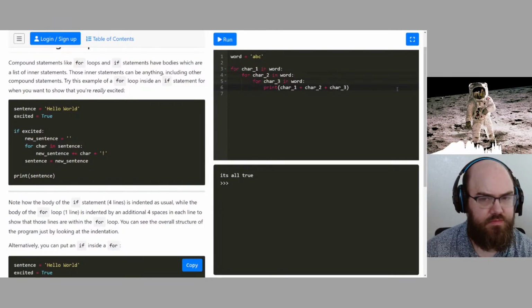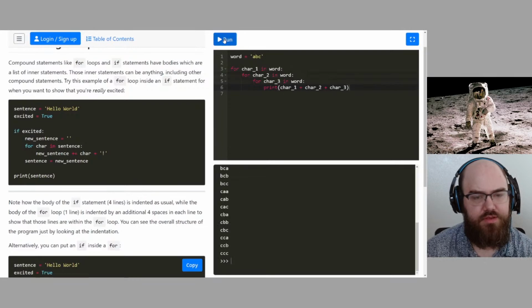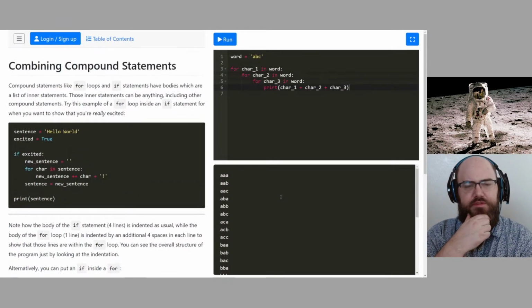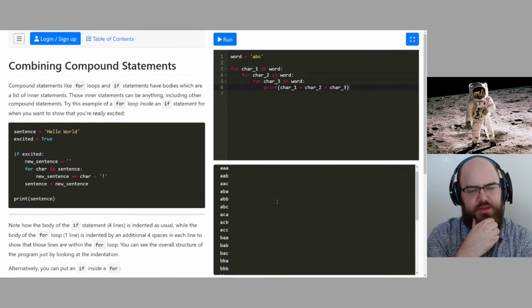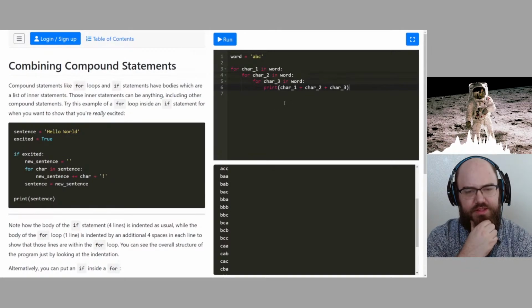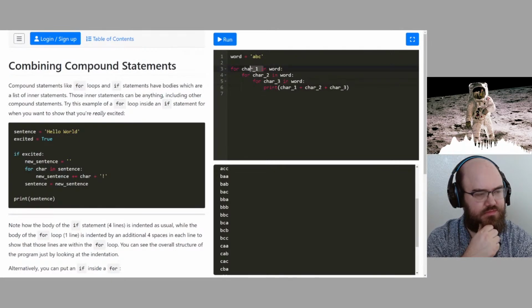And run this. Holy smokes! I don't know if this is going to be helpful. Actually, now that I think about it, this might just be too much detail. You never told me I can print out a specific char in the loop, like this char_1.